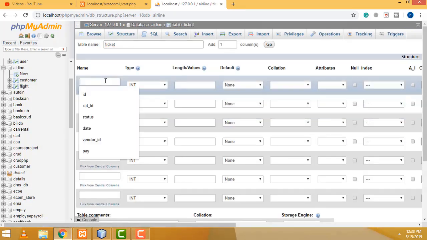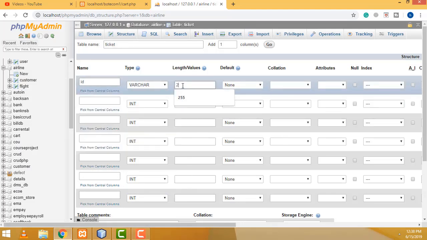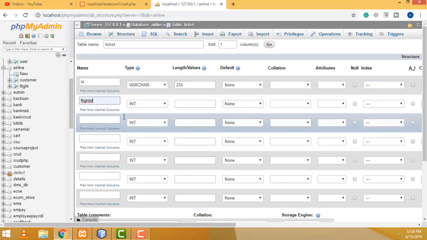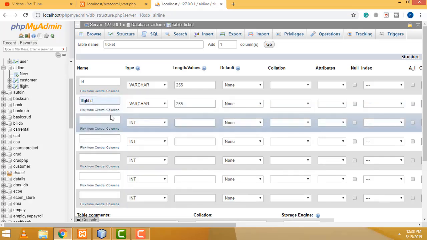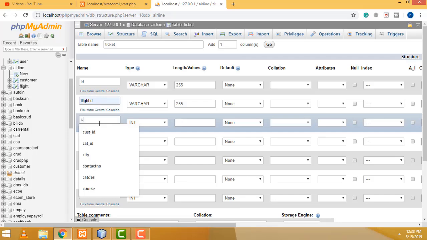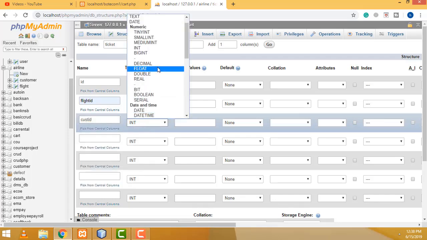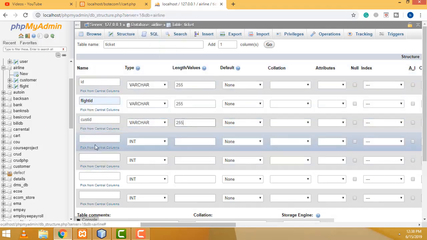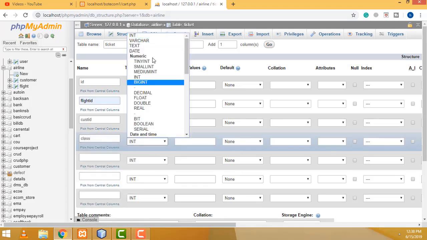This one should be the ID, ticket ID, varchar. This one should be the flight ID. Flight ID, here we have varchar. This one should be cust ID, varchar. This one should be class, varchar.